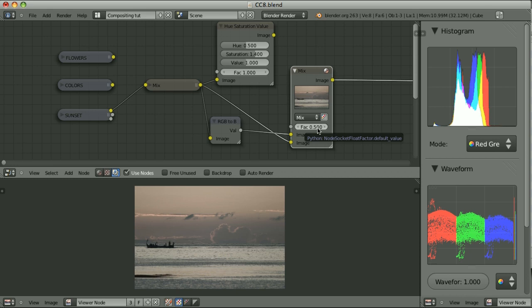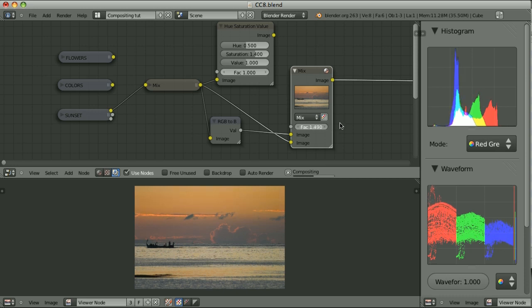So right now, when we are lowering the factor, our image becomes more black and white. And when we make it higher, all the way to 1, now we are looking at the original image. This is the same. But take a look at what happens when we make this factor higher than 1.